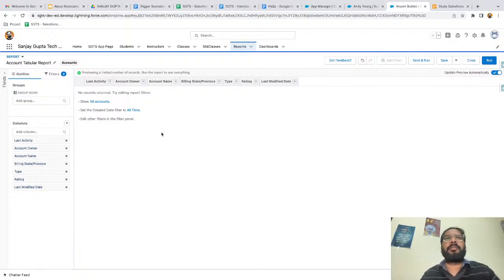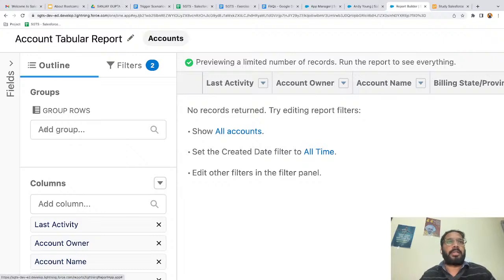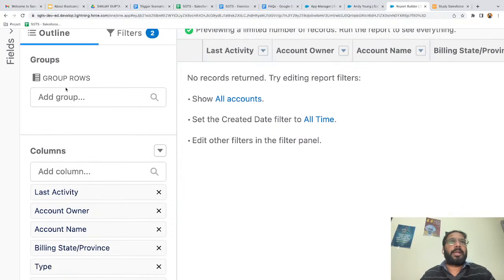Now you might be thinking why we were not able to see any records. For that, I'm taking you here. We have two options: one is outline and one is filters. Let's first understand outline. Under outline, first you are seeing the option as groups. This group rows option is basically used for summary reports. I'm repeating again, this group rows option is basically for summary reports.